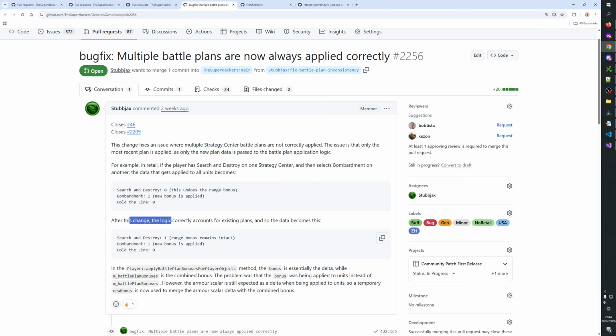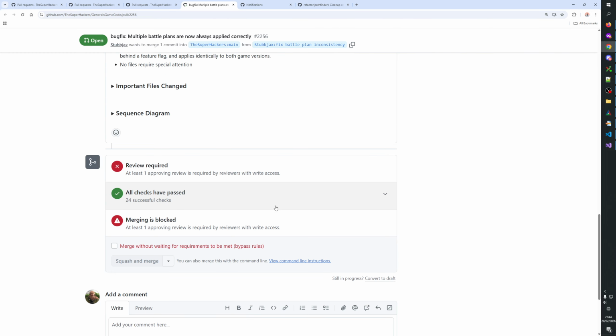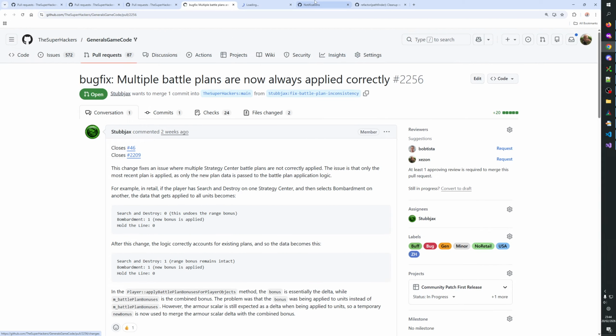After this change, the logic correctly accounts for existing battle plans. Search and destroy 1, bombardment 1, new bonus is applied, hold the line 0. And the bonus is essentially the delta, the combined bonus. Take a look at the code.